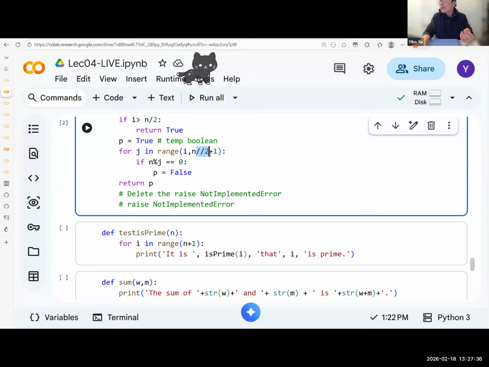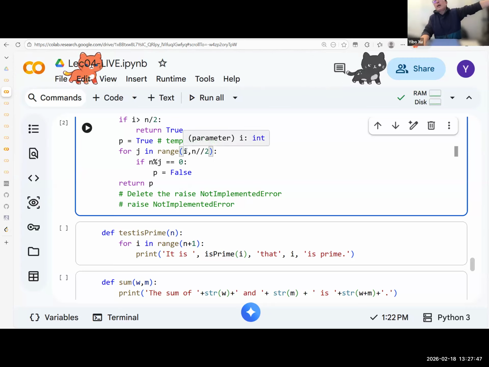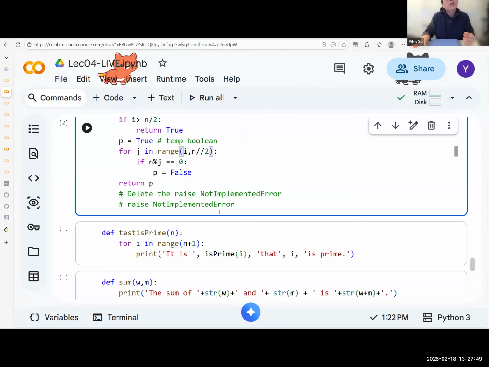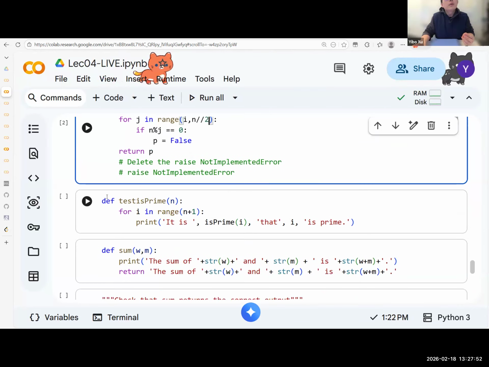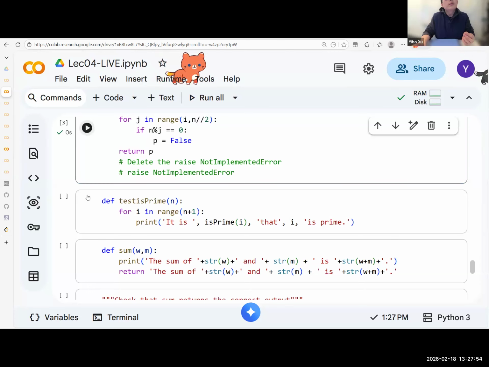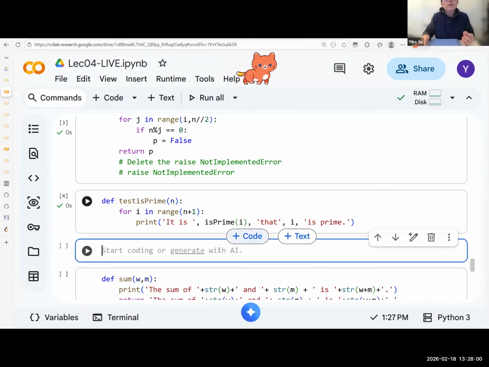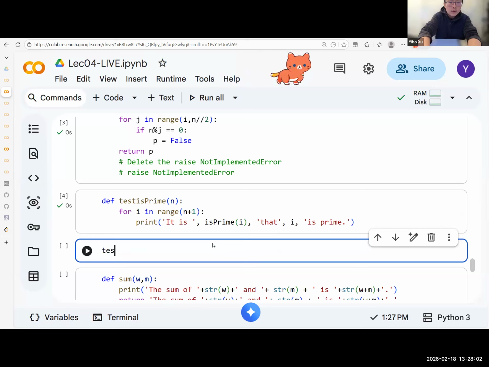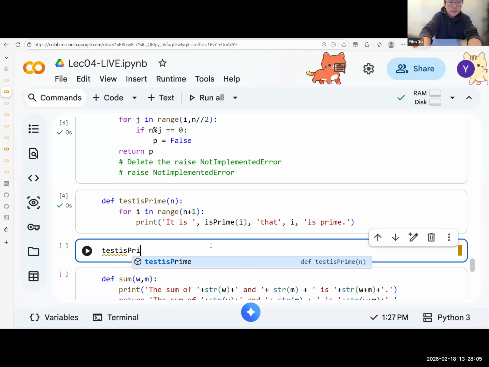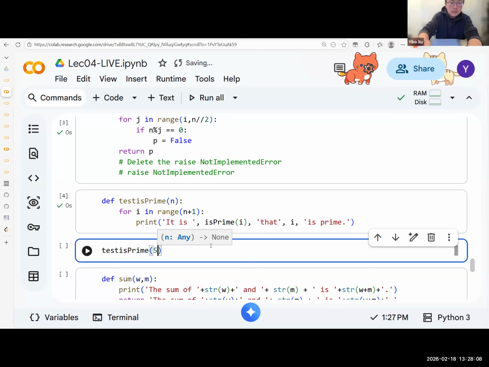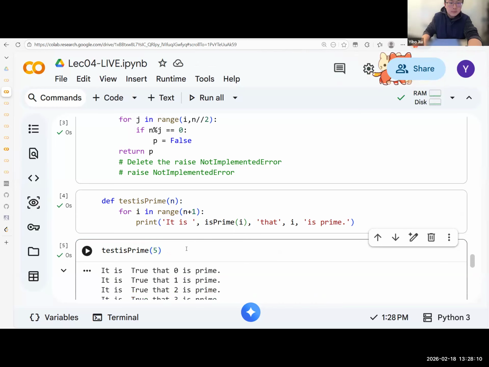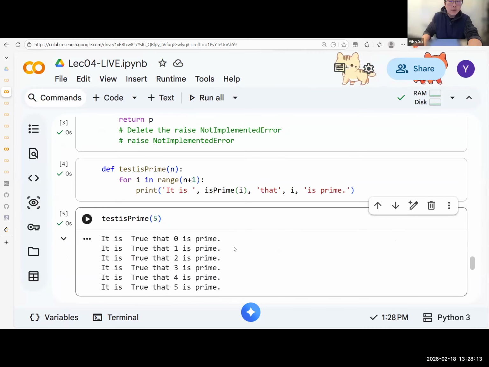It's too much. But if you have, so yeah, let's try that. So start with 2, right? Ends with 2. So what happens? Let me store this. And let me add a code cell. So test is_prime 5. Now everything is prime.